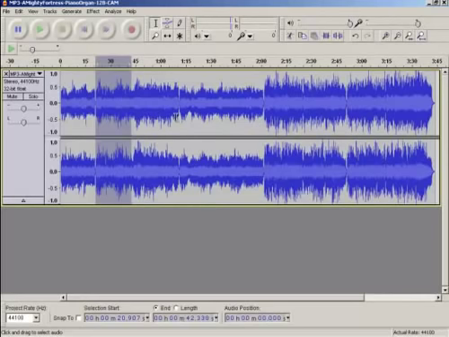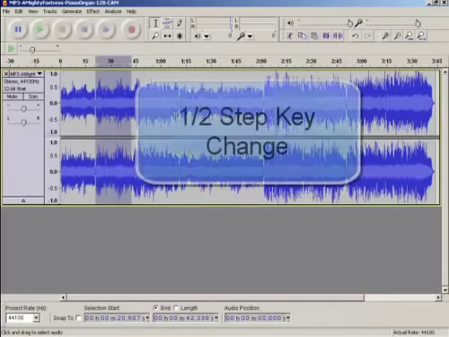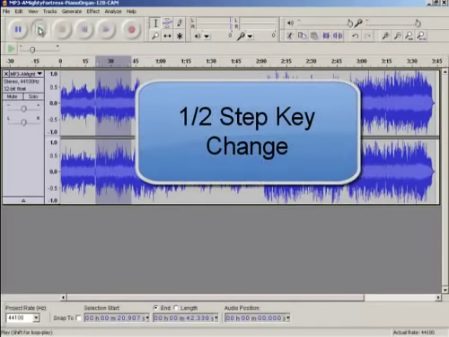And remember, I've changed it a half step, and let's see if you can hear the difference, because I think you're going to see it's quite pronounced.